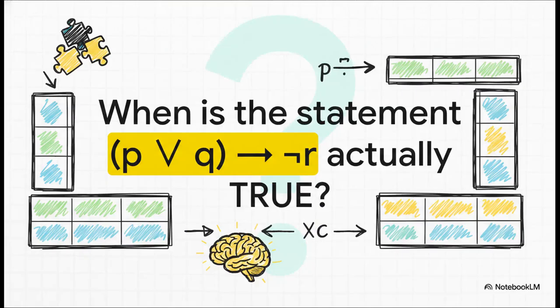All right, so here's the puzzle we're tackling in this explainer. When is the statement P or Q implies not R actually true? I know, it looks a little complicated, but I promise you, by the end of this, you'll be able to solve it with absolute certainty using a really powerful tool called a truth table.